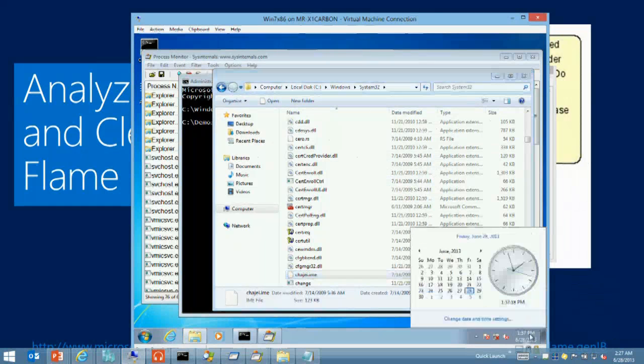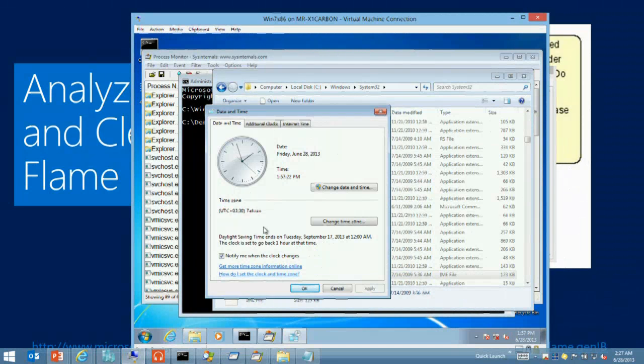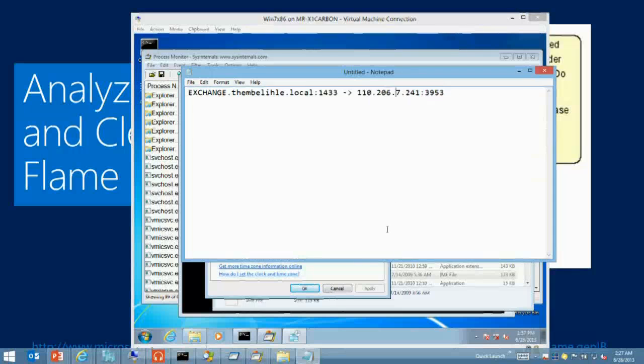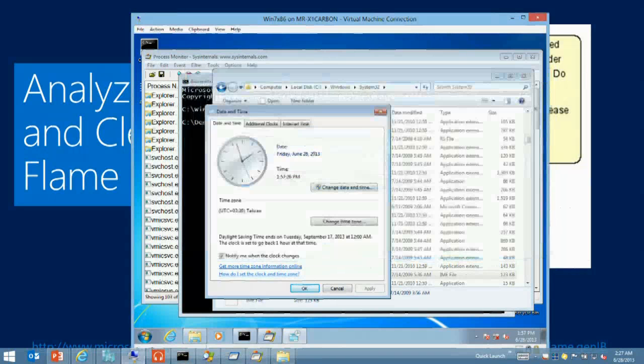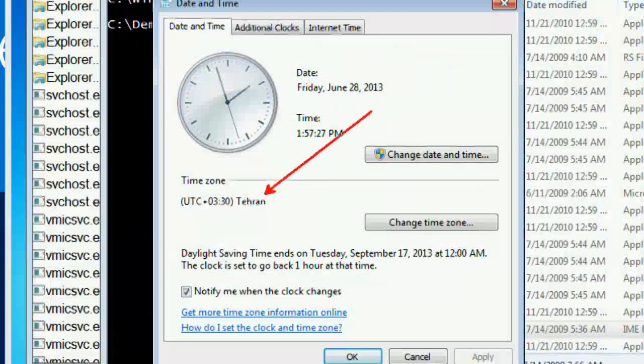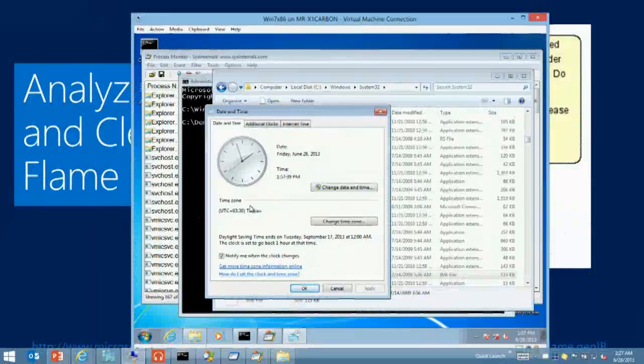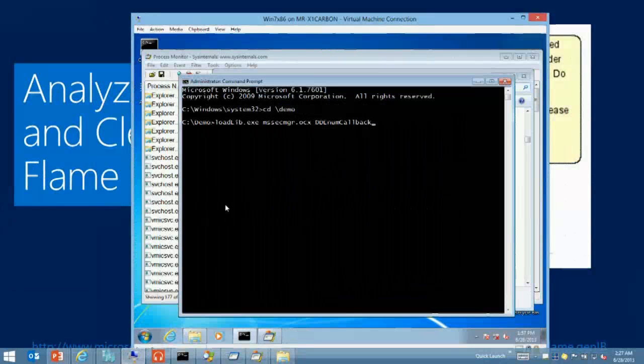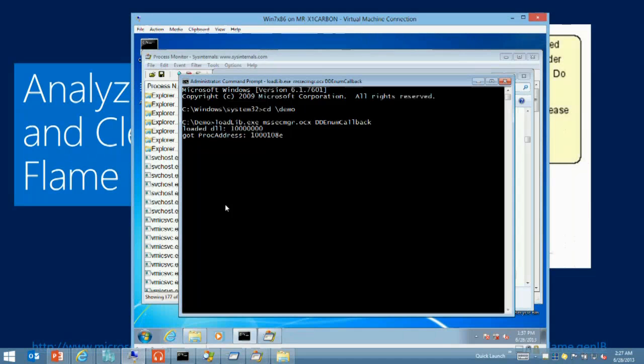One of the things that I had to do to get it so that I could even activate Flame is to set the time zone to this place. Flame does not activate if the time zone is not Tehran. It also does not activate if I've got Process Explorer running. So I can't have Process Explorer running while Flame is active.